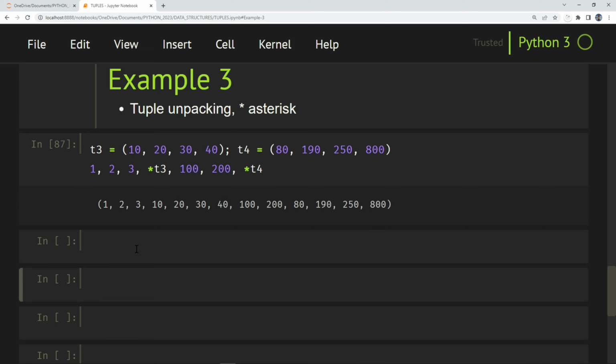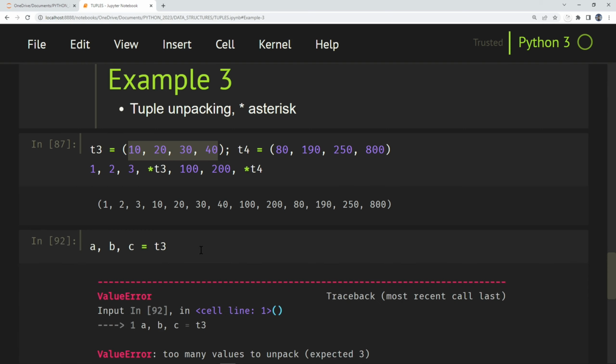Lastly, let's say I have A, B, and C, and I want to unpack t3. What's going to happen here? You'll notice that we have only A, B, and C, which are just 3 variables, but we have 4 values in our t3. So I'm just going to run this. We have a value error, too many values to unpack, expected 3.